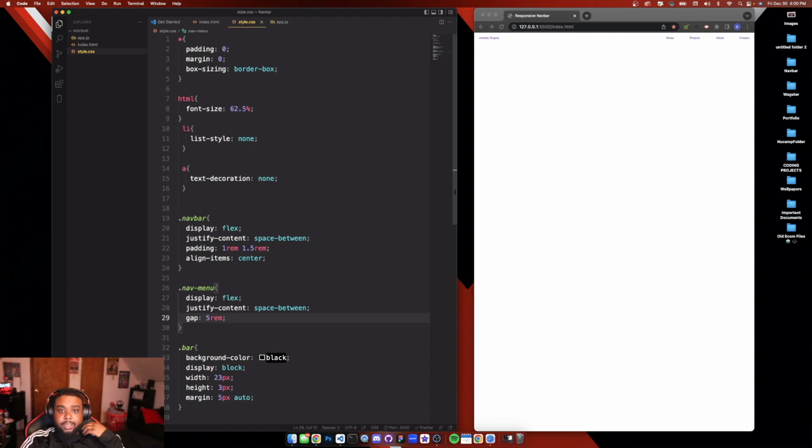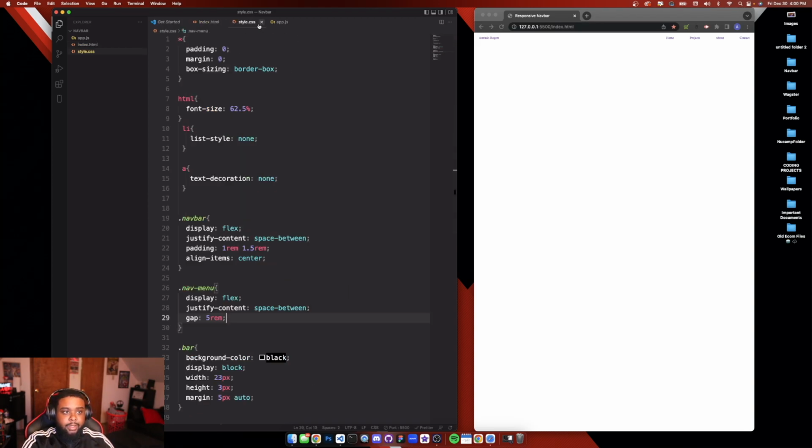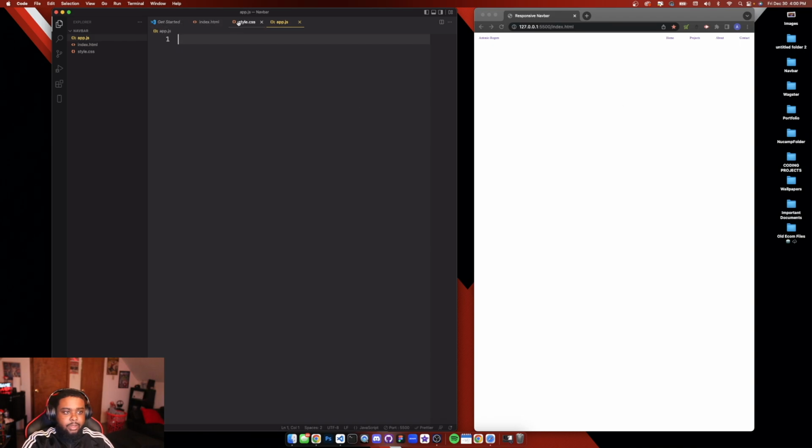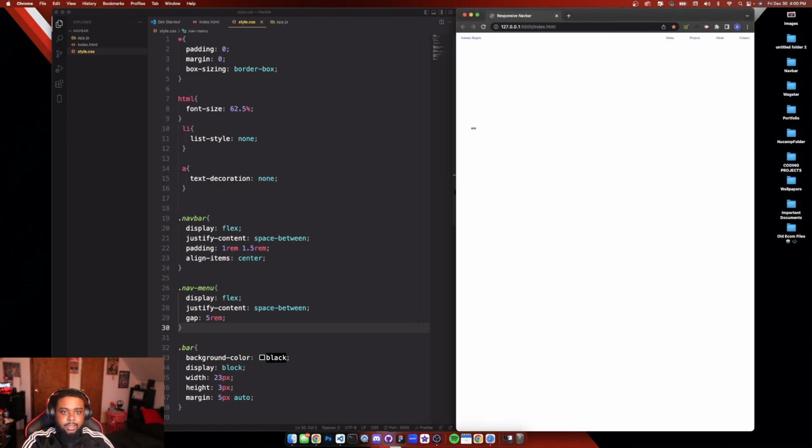But actually we could just keep it like that. I think that's good. Or we could have just taken the LI and added a margin right or left, and it would have done the same thing. But I think the gap is more ideal. So let's keep that. All right, so that's that.